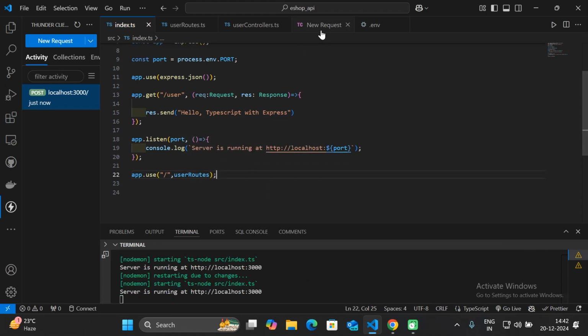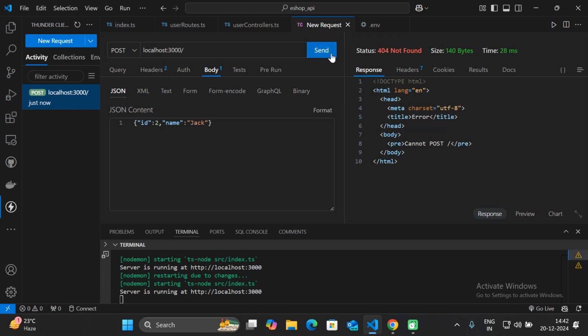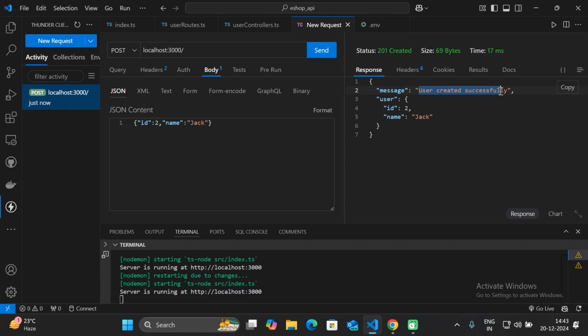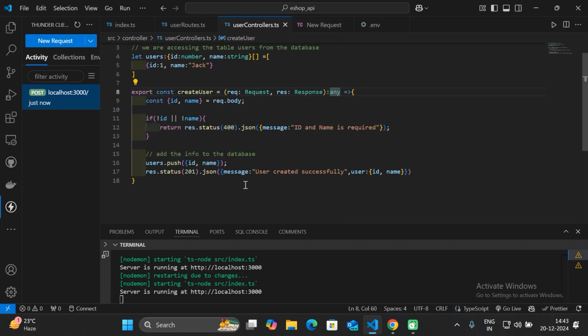And now let's again open Thunder Client and make a request. And now here you can see we get status 201, which means we have successfully created the user. And you can see this is the message "user created successfully," and this is the user detail that is added to the database. Let's go back to the user controllers, and now you can see we have successfully visited that API endpoint and executed this createUser controller.